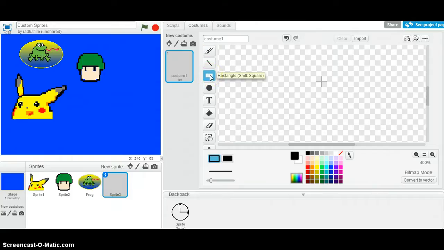So click on the rectangle tool and you'll see you get two options down here. This will give you just an outline tool. So when I created the frog and I wanted the circle to go around him, I did the outline tool. So I'll show you the difference.